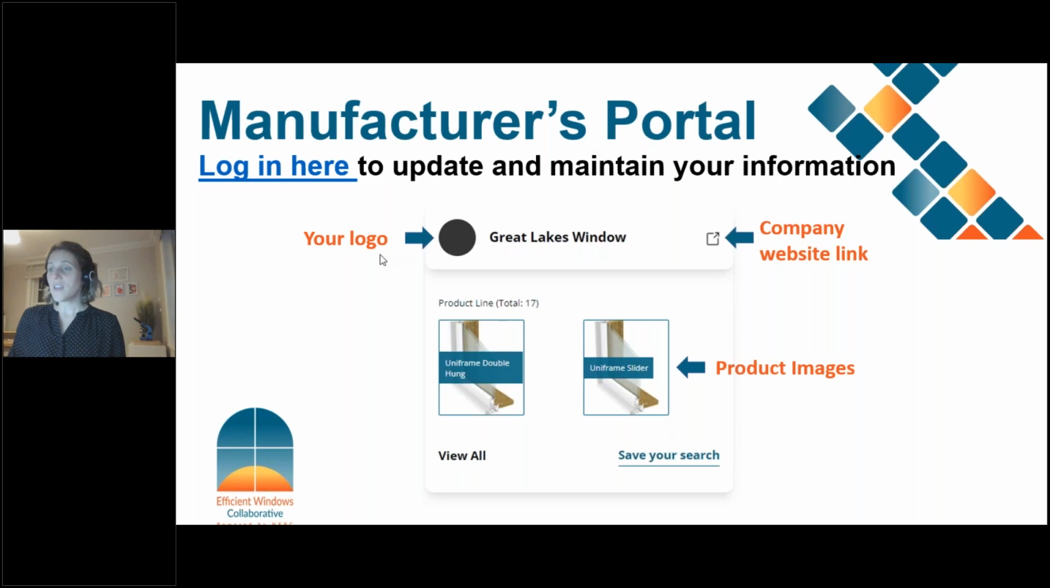So the first thing, your logo. You can change your logo or add it whenever you need to. And also your company website link. This is the link that, when people are using the selection tool and click on your name, is where it will bring them. We highly recommend you use a link that brings people right to where they can figure out how to purchase one of your products. Again, that link is completely up to you.